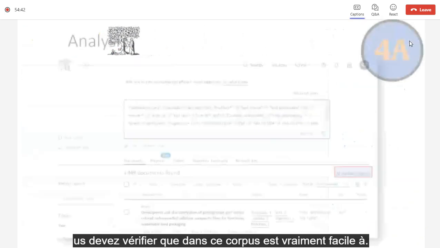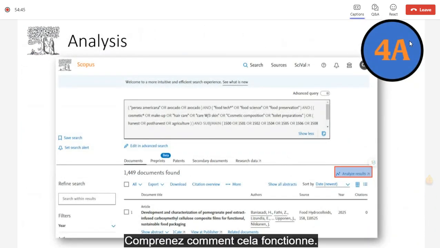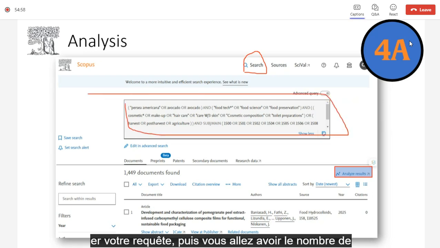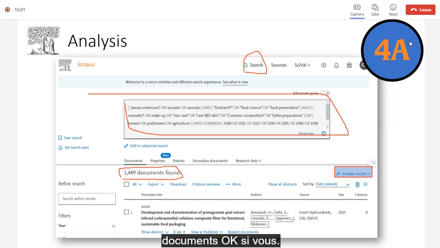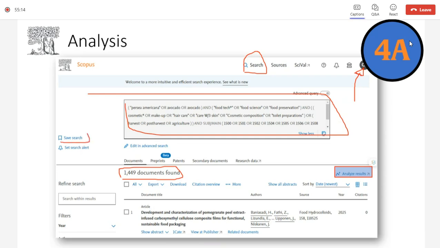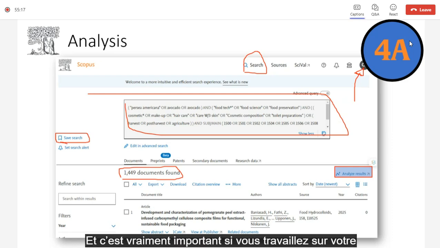But in Scopus it is really easy to understand how this works. When you go to Scopus, you go to the search mode, then you check the advanced query, and you can paste your query, and there you're going to have the number of documents. If you log in with your credentials into Scopus, then you can save your search. And this is really important if you are working on your thesis.